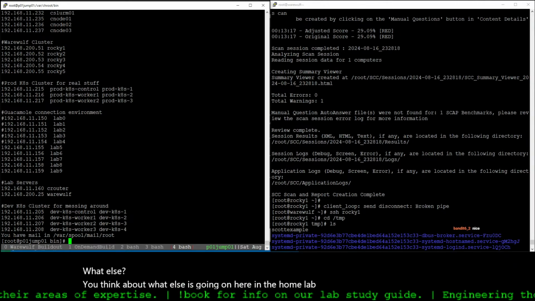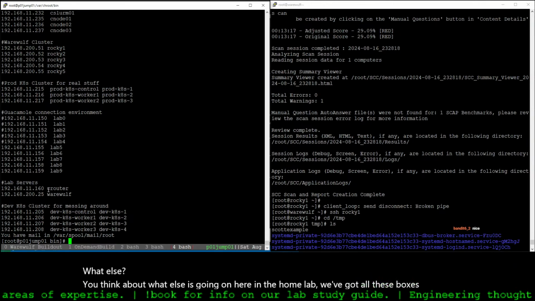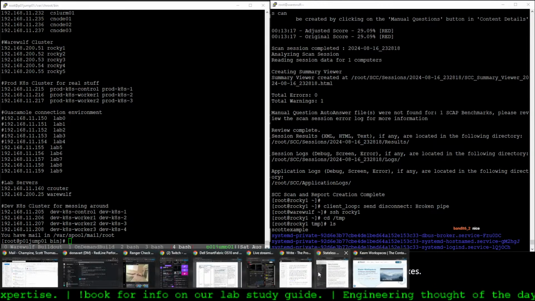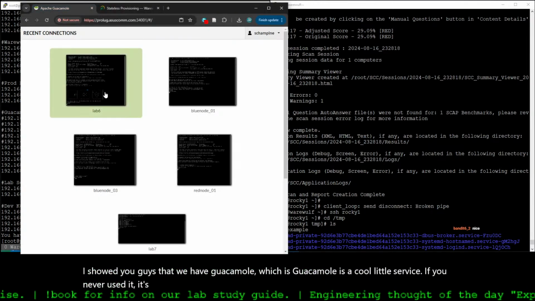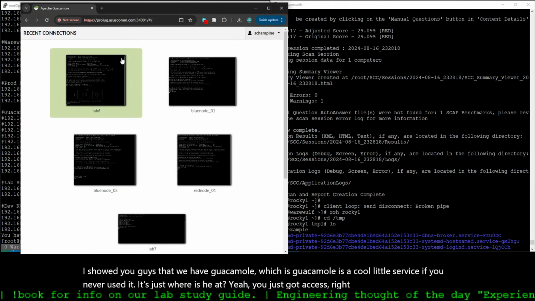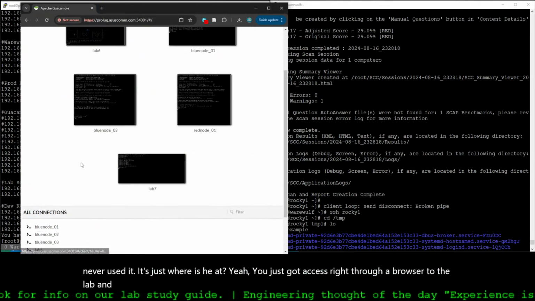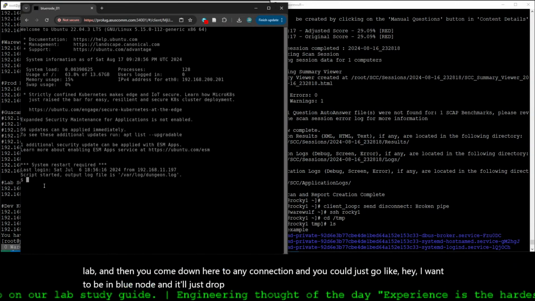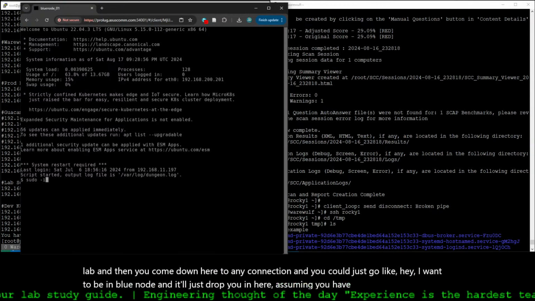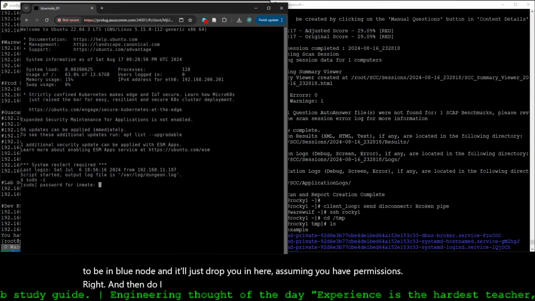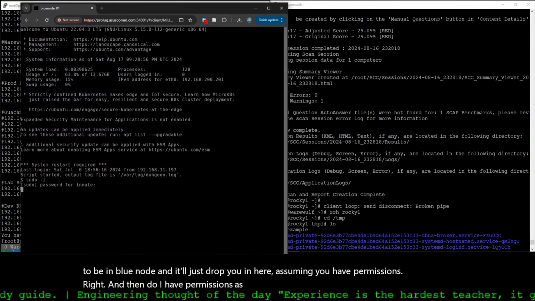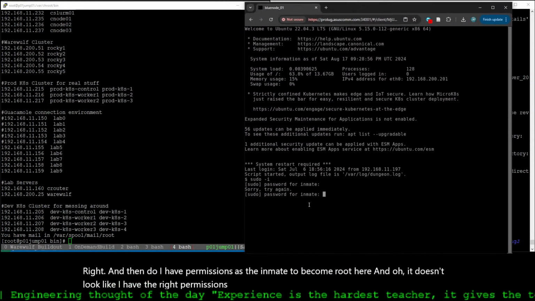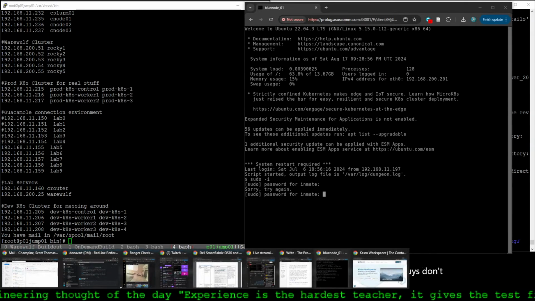We've got all these boxes. I showed you guys that we have Guacamole. Guacamole is a cool little service if you've never used it. You just get access right through a browser to the lab, and then you can come down here to any connection, and you can just go like, hey, I want to be in Blue Node, and it'll just drop you in here, assuming you have permissions, right? And then, do I have permissions as the inmate to become root here? Oh, it doesn't look like I have the right permissions, but by the way, check this out if you guys don't know this about the home lab.